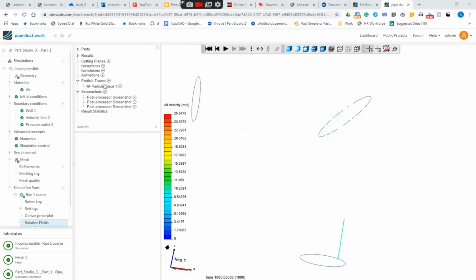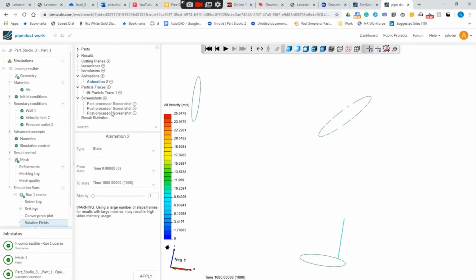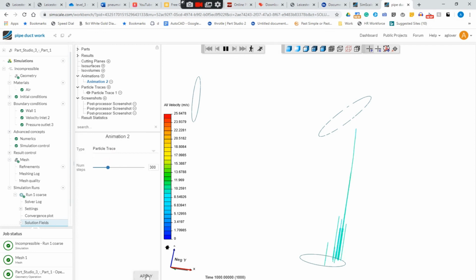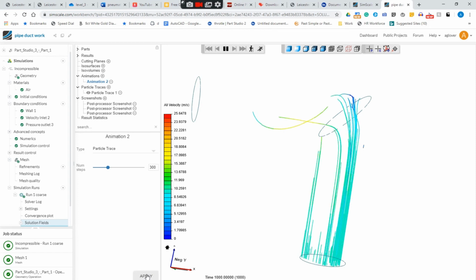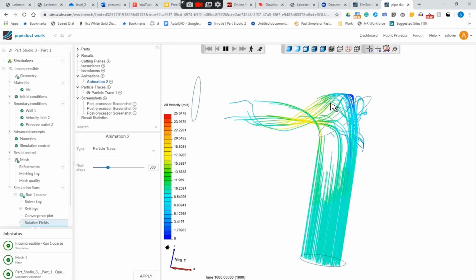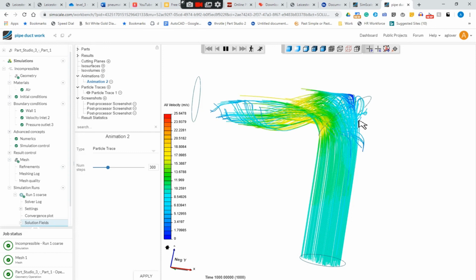Once we've done our particle trace, if we want to look at this being animated and see where those particles go, if we go to animation, we have to have done the particle trace already. Change it to particle trace, hit apply, just wait for it, and we'll see the air particles going up there and where they're swirling around.